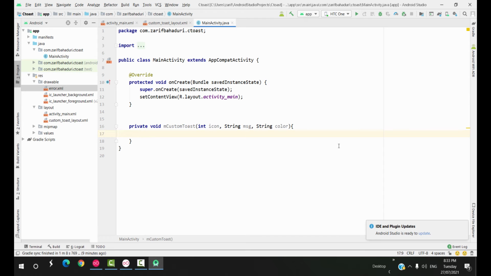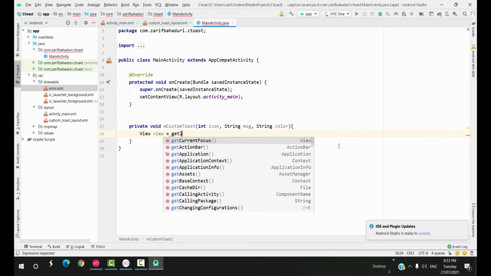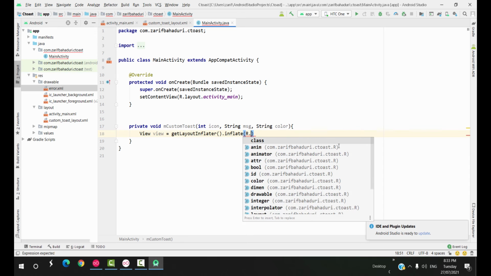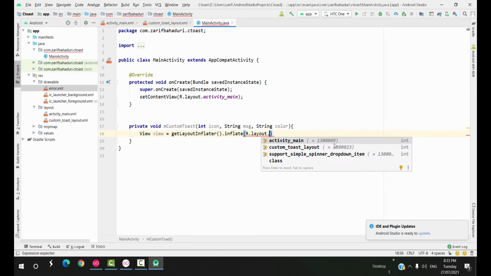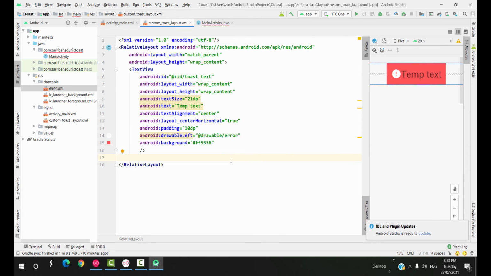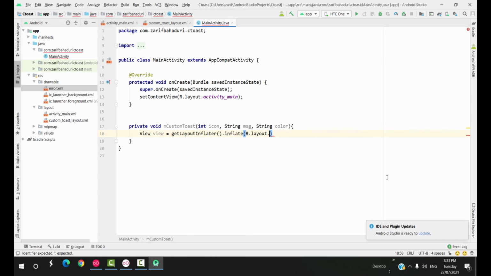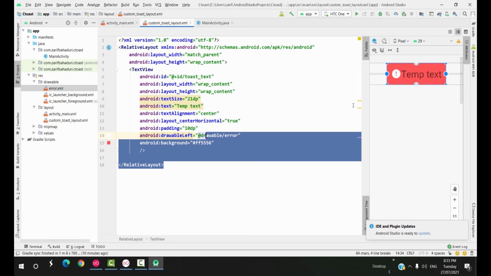Now, what we need to do is make an object of the View class, which is view equals getLayoutInflater dot inflate, and then R dot layout dot your layout, the one we made before. The name of it is custom_toast_layout. So I will just pass it here, I grab that, and then null here for now, and that's it, guys. So our view is now ready.